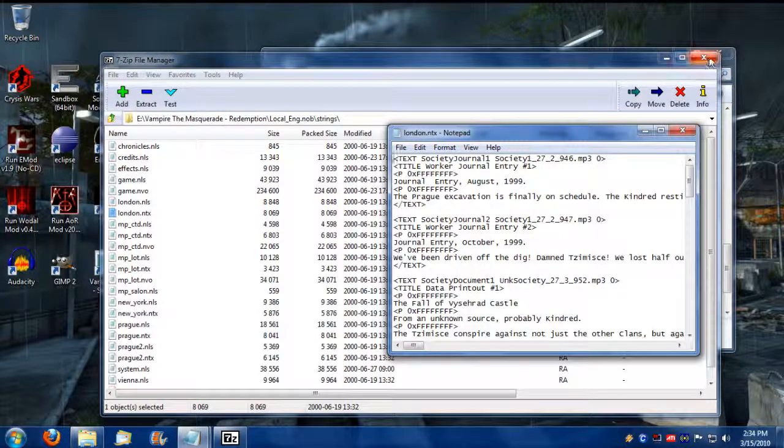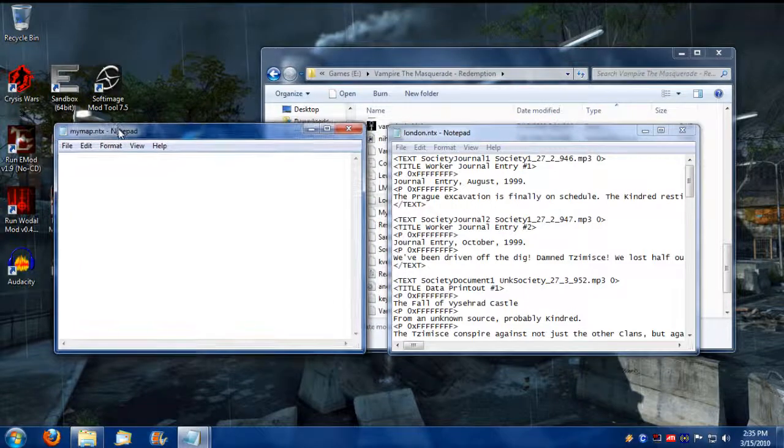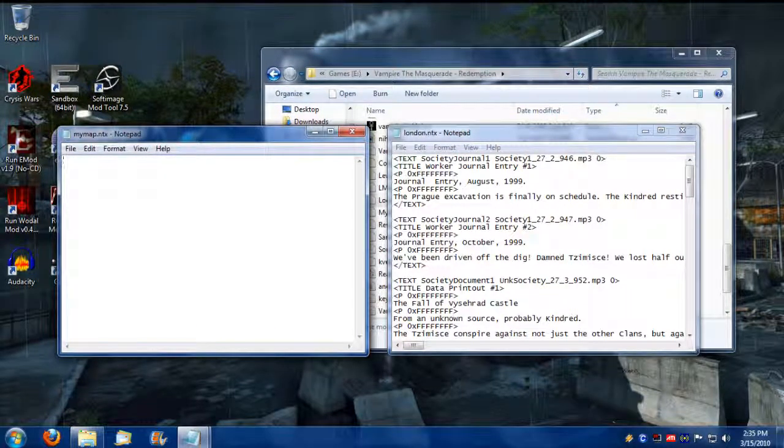So let's see here. I'm going to close this out and keep this example up here as I'm going to build just a basic NTX here with only one line. So what you do for the first tag here is you put text in. You put what the name of the line is going to be. I'm just going to call mine test.